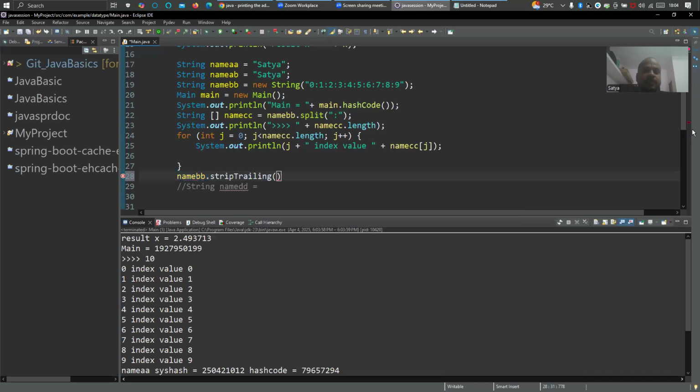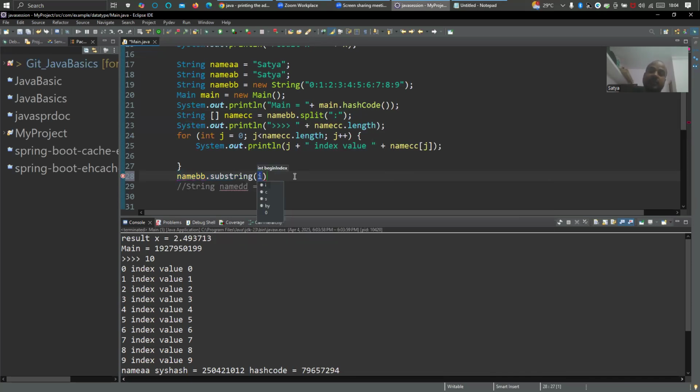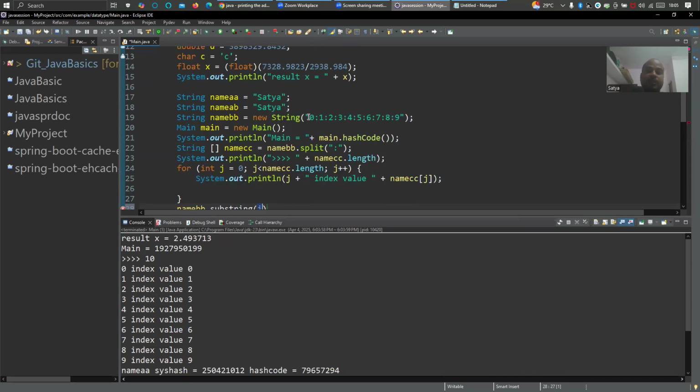See, there is something called substring. Substring has two methods. One has only a start index, and one has a start and an end index. Correct. So what I will do, I'll make this name like star star, and I'll tell Satya star star.